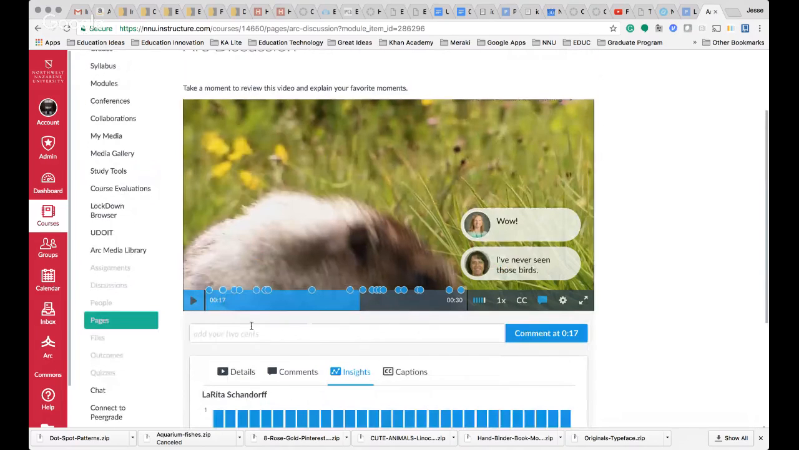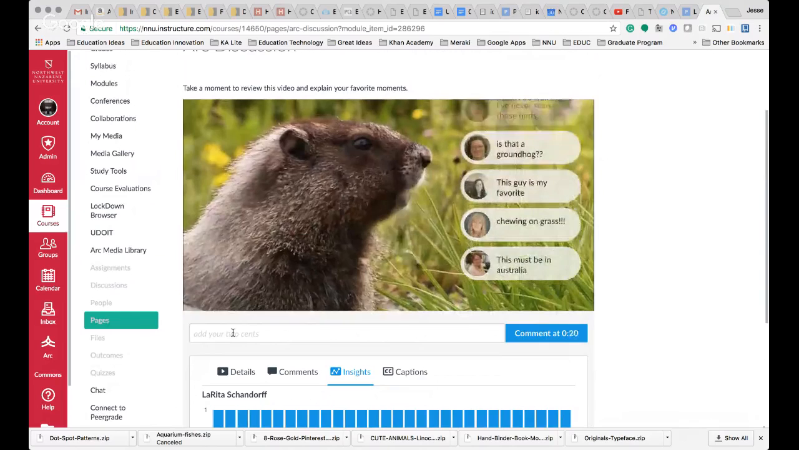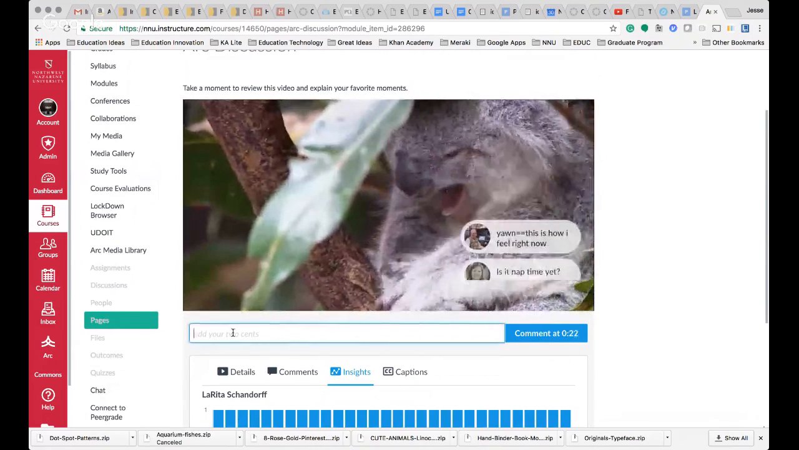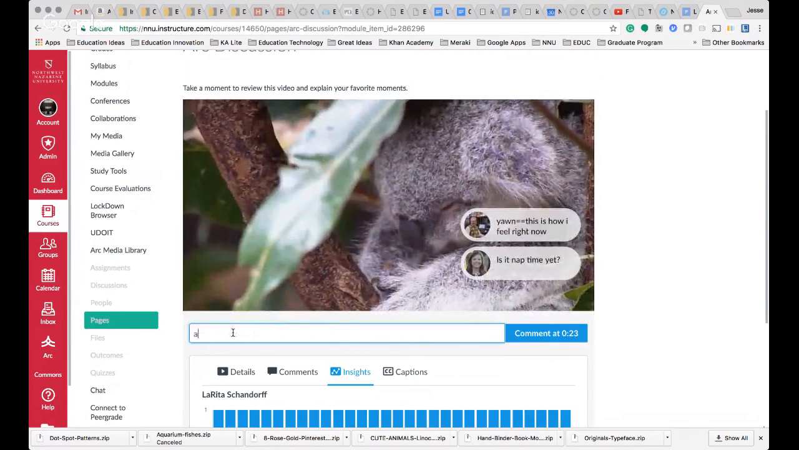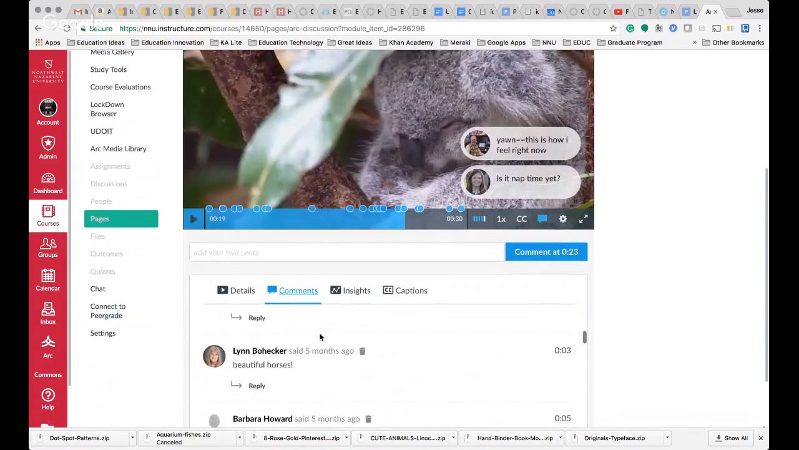Let's say the video is going and I have a comment, right? The video is playing and I see something and I want to write a comment. If I put my cursor in here and start to type, it will physically stop the video. Other than that, there's a blue button, and you can stop the video and see the comments. And over here under comments, you can see where those comments were.